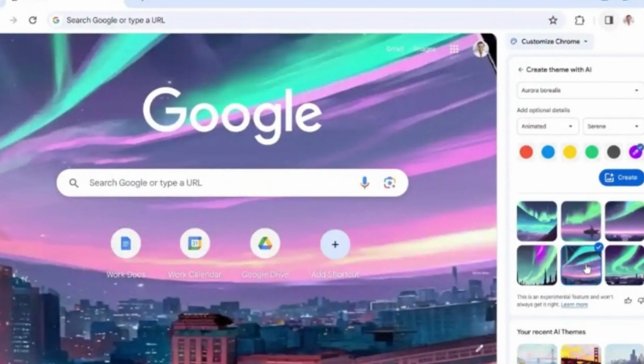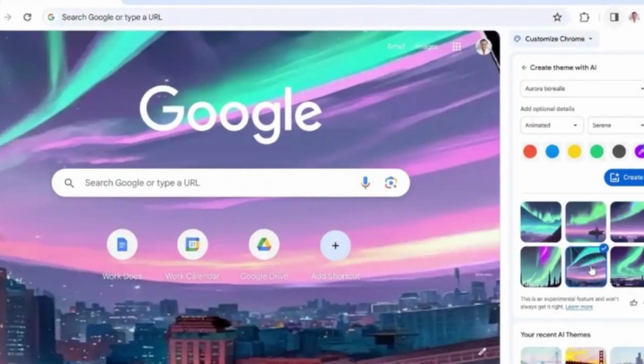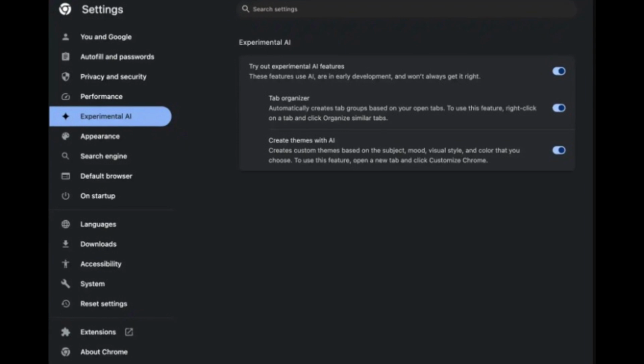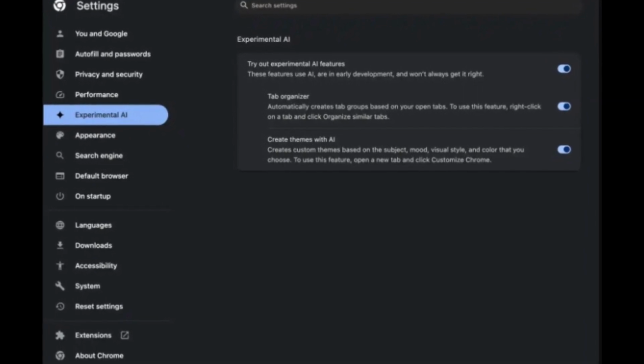After updating to version 121 on Chrome for Mac or Windows, make sure you're signed in with your Google account, tap the 3-dot overflow menu for settings, and navigate to Experimental AI.